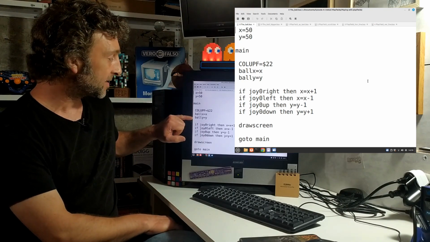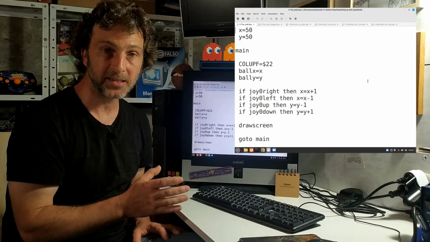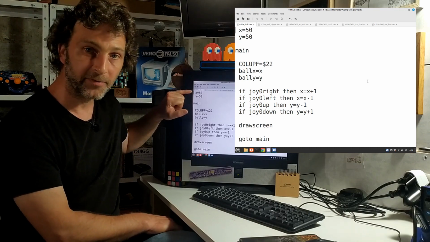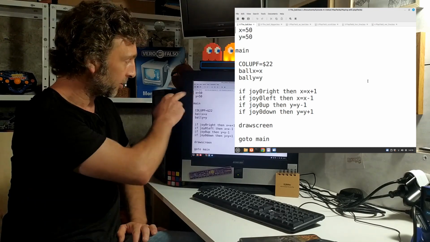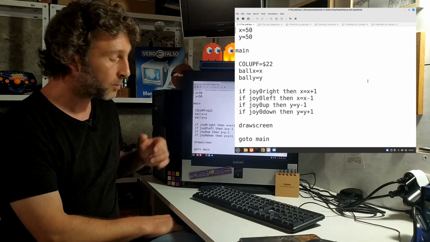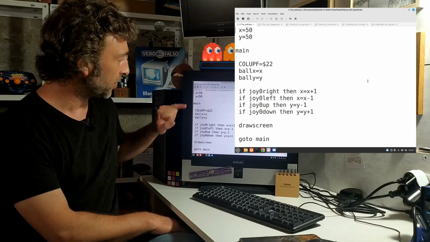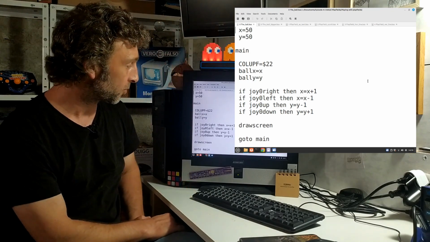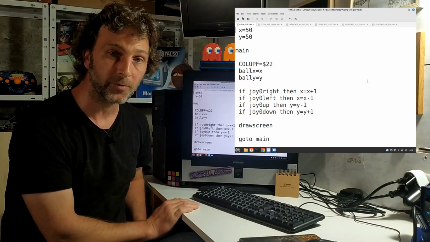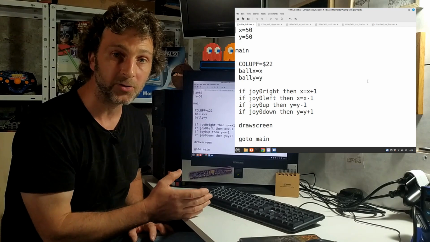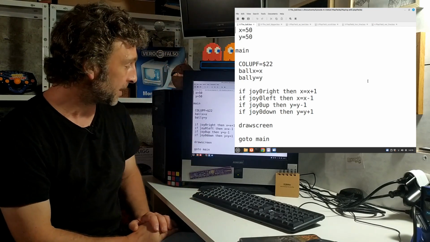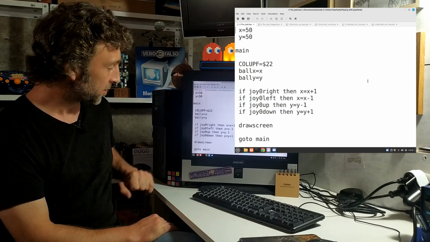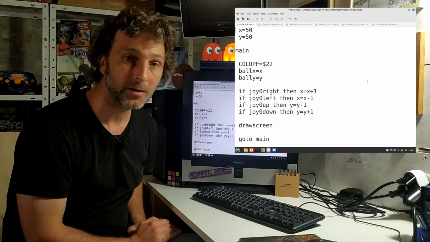Now bally and ballx are the x and y positions for the ball. I've set ballx to equal x, so it'll take the value of the x variable I declared up here, which has 50 in it when we begin, and bally exactly the same. It'll take the value of the y variable, which has 50 in it up here. And then it's stuff we've covered before. We've got our if joy0right, then x equals x plus 1, move the ball across to the right side of the screen. If it's pushed to the left, the x value is decreased, moving across to the left. And our up and down as well: up will decrease the value of y and down will increase the value of y. Then we're drawing the screen and popping back to main and doing it all over again.